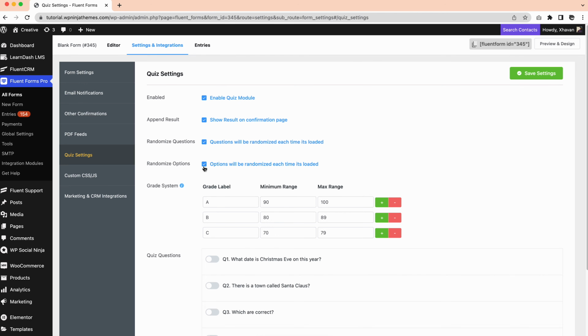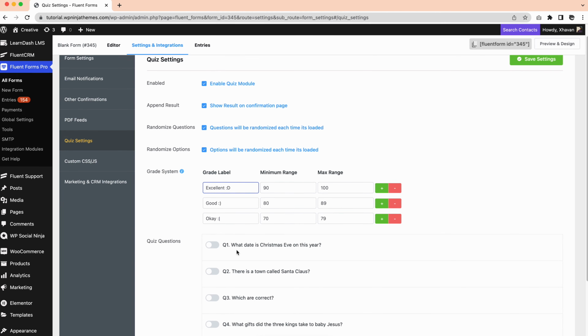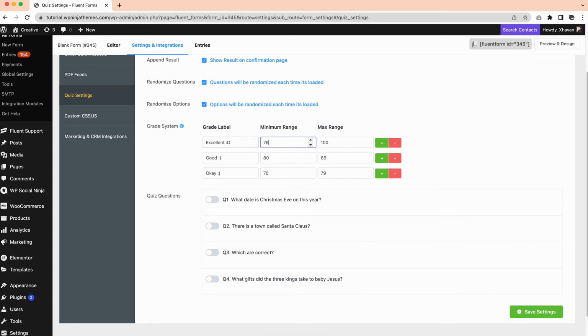Enabling Randomize options display random answers. Enabling the grade system will show the grades as scores. You can set the grades as you want. It can be excellent, good, okay, etc. Just set the minimum and maximum range of each grade.